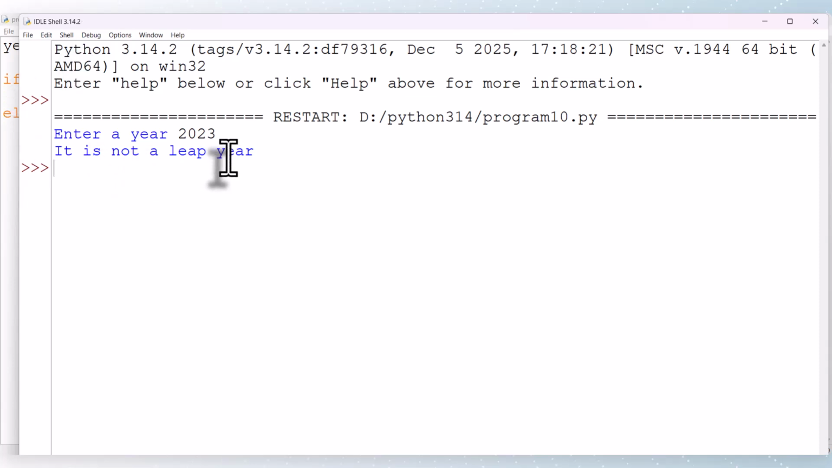So this program helps us in understanding logical operators like the OR operator, and nested conditions in Python.